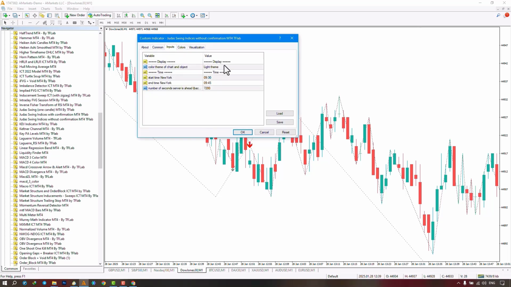In the settings section, in the input section, there are options available for us. In the first part, you can select the time frame for the start of the New York session, which is set to 90 minutes in the morning by default. The next section is for the end time of the New York session, which has a 15-minute difference set for it. You can adjust the times based on your own time zone.